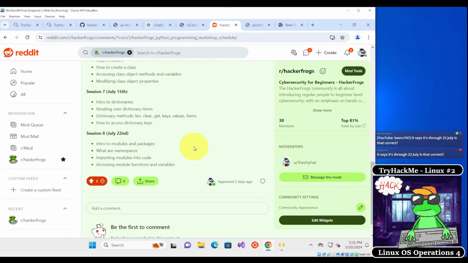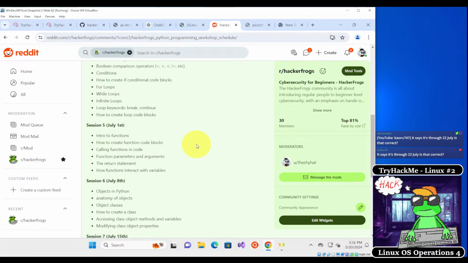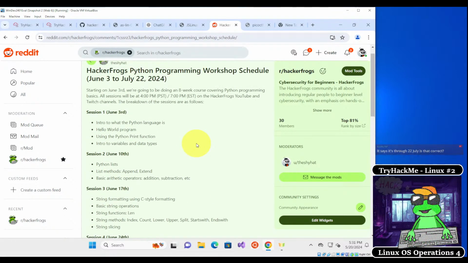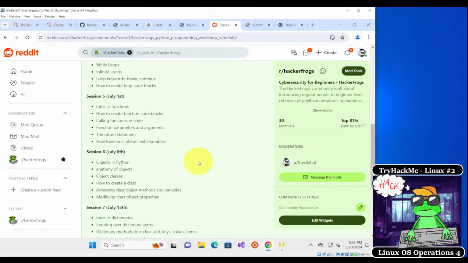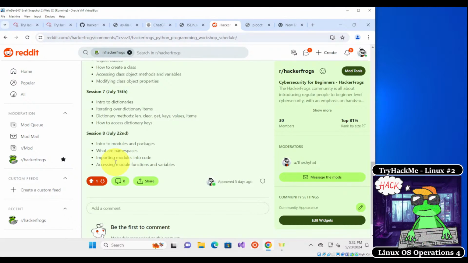Karu747 says it's through 22nd of July. Is that correct? Yes. So it's going to run from June 3rd, which is 2 weeks from now, and it's going to go until the 22nd of July.